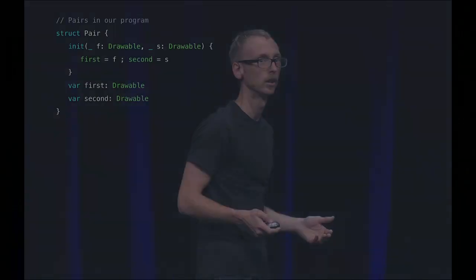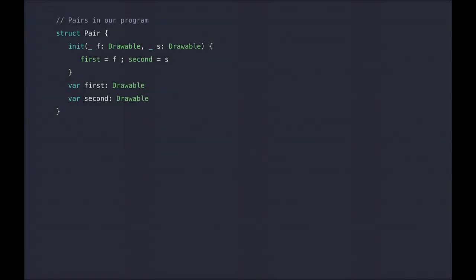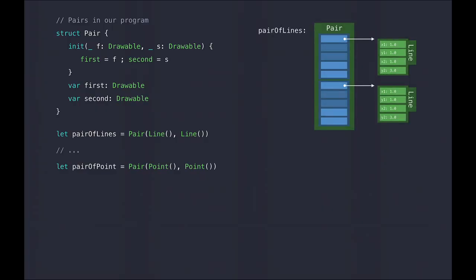Okay, let's come back to our program. In our program, we had this pair of drawable protocol type. And again, we noticed something about how we used it. Whenever we wanted to create a pair, we actually wanted to create a pair of the same type, say a pair of lines or a pair of points. Now, remember that the storage representation of a pair of lines would cost 2 heap allocations.